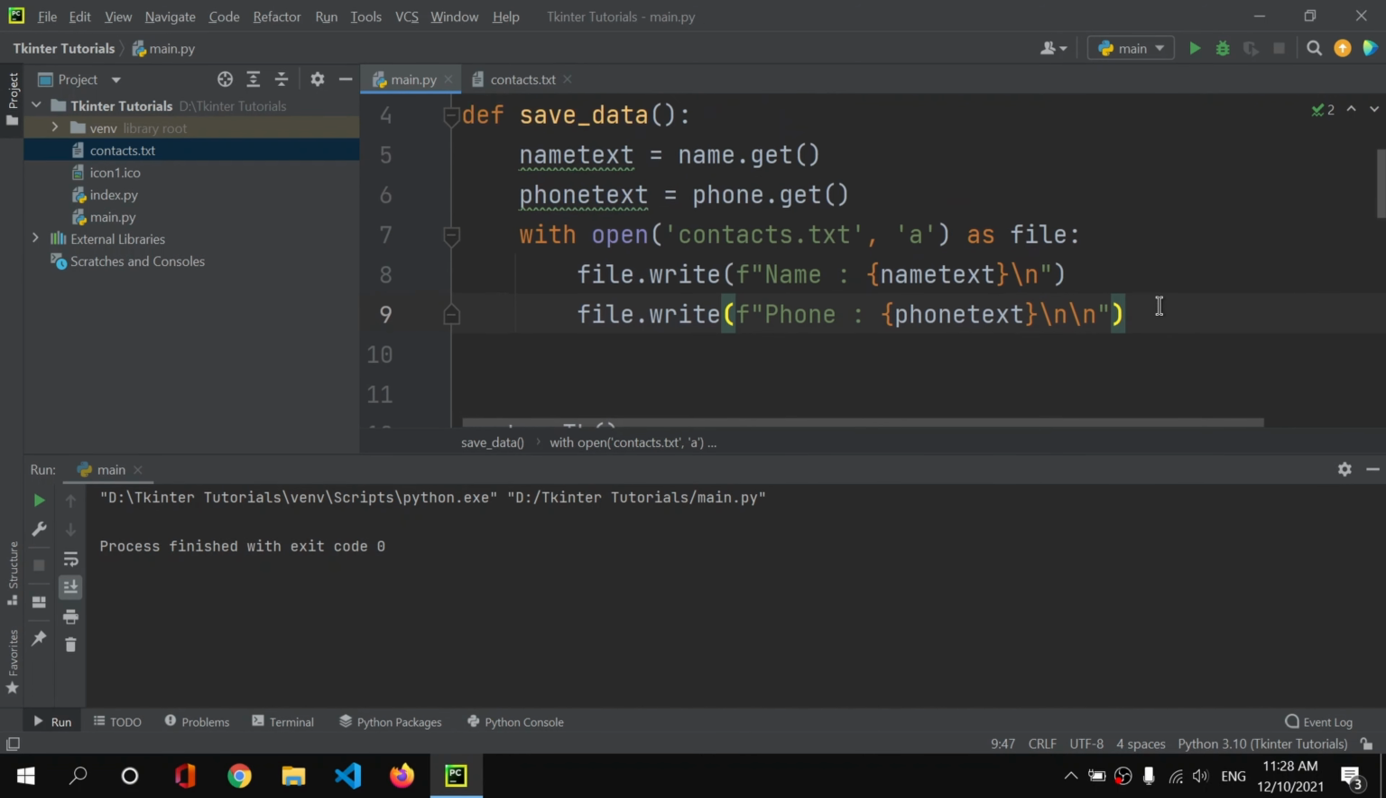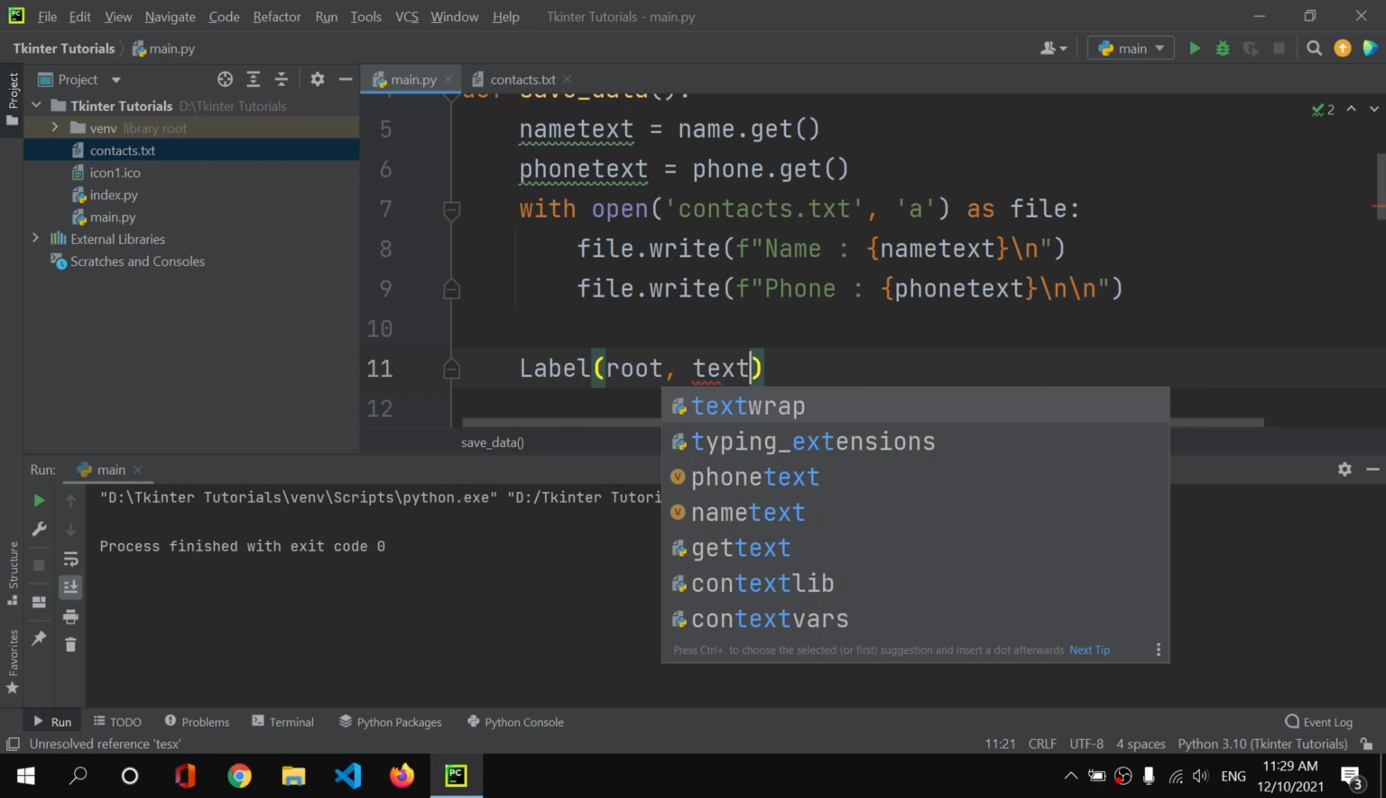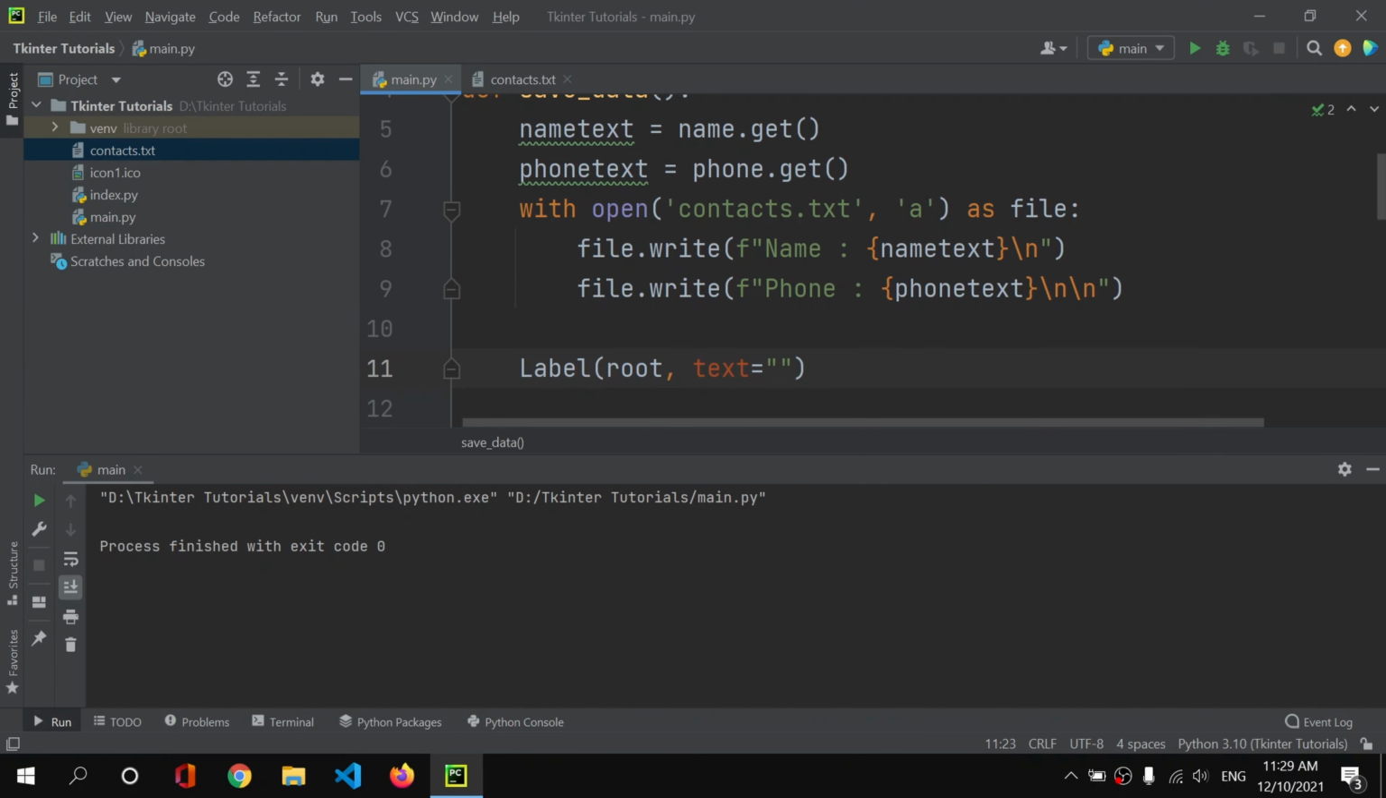And now here, I will add a label. So we will add a label in this root. The text will be "contact saved successfully." So we have this contact saved successfully text.